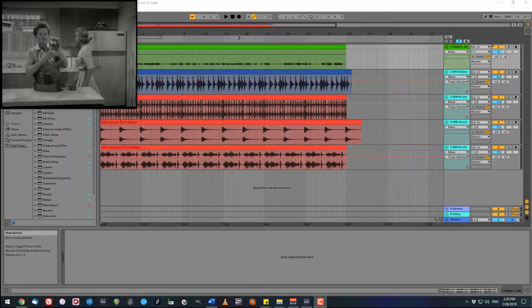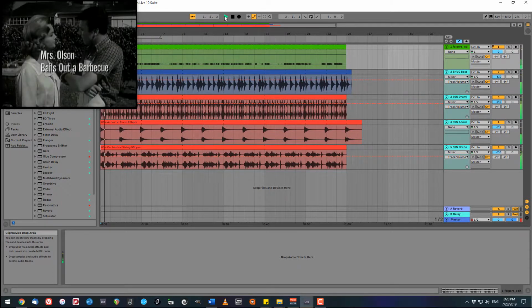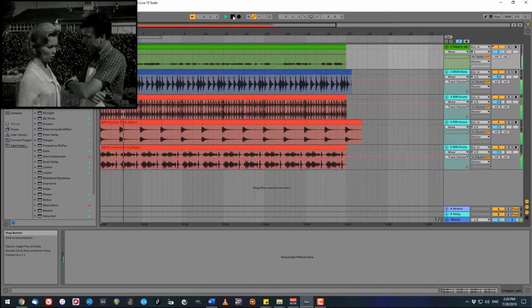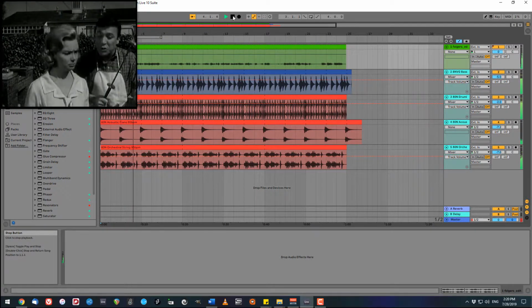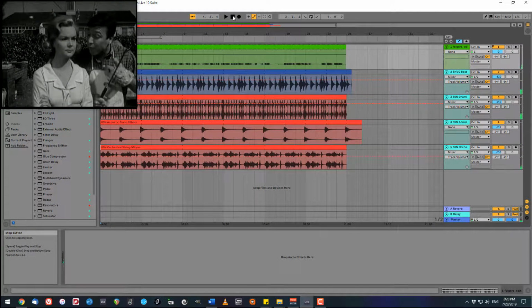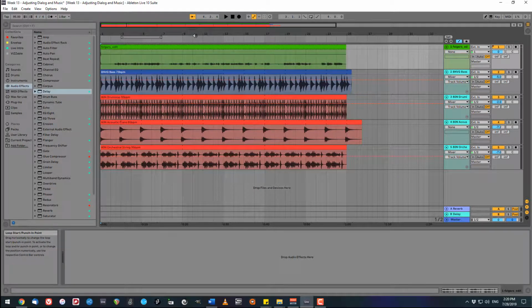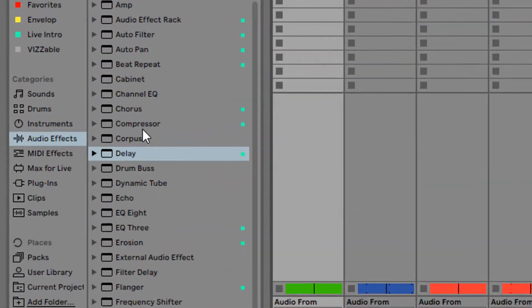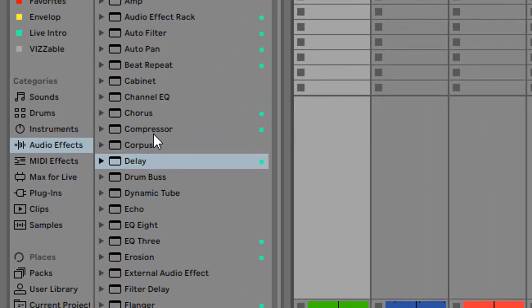Now, if you listen though, you can barely hear the dialogue. So what I'm going to do is start with that dialogue, and we're going to fix this. First, I'm going to hide the video window because I don't really need to see that, and switch over to clip view. The very first thing I'm going to do is to add a compressor to that channel.